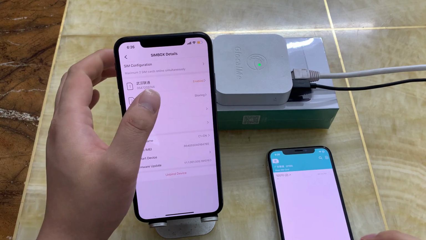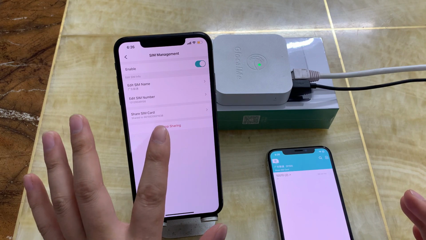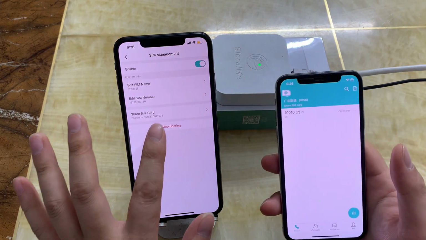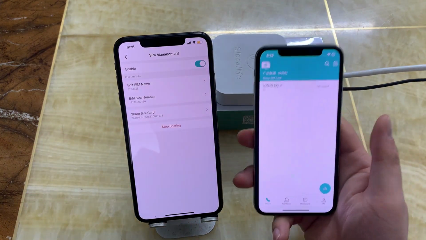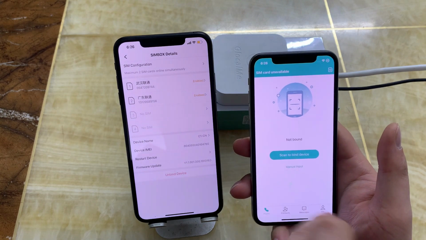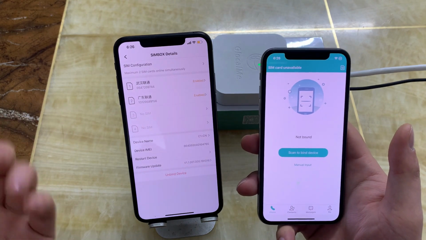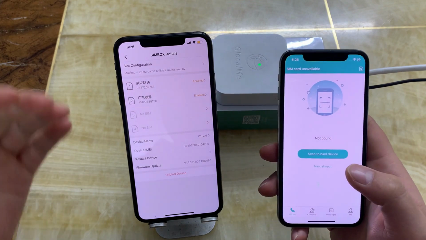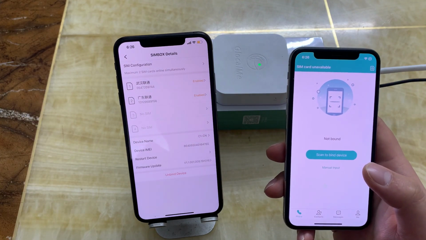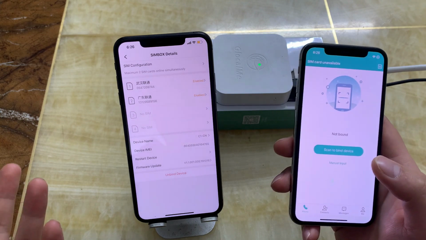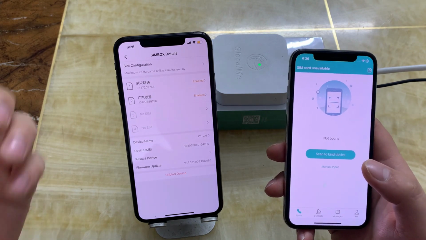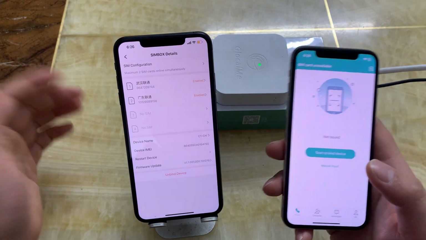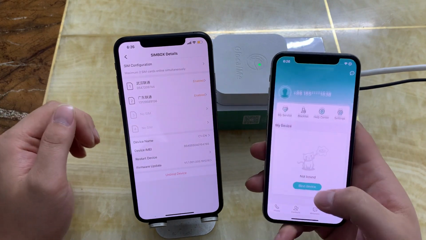Now I want to stop it. Stop it, and you can see what happens. My friend can't use the SIM card in the device at this moment, and I think he needs to ask me. I pay you money, and you put my SIM card back, and then I can use it. Okay, good.